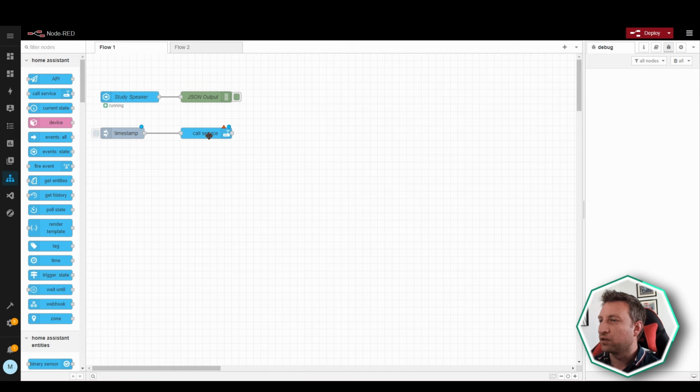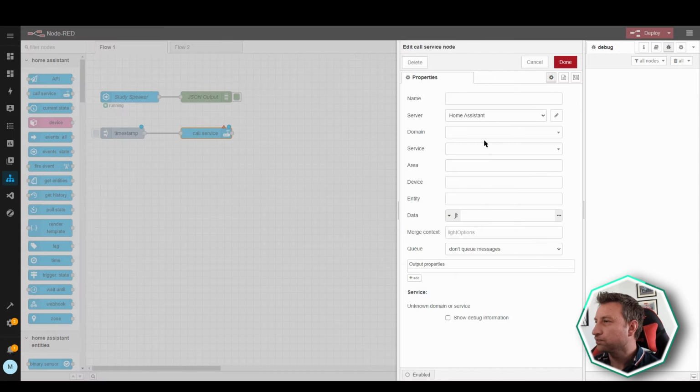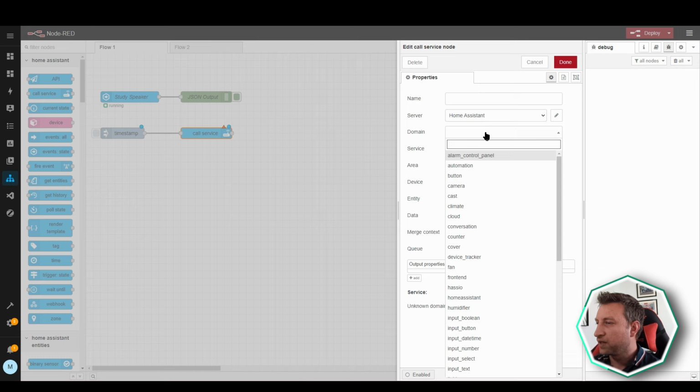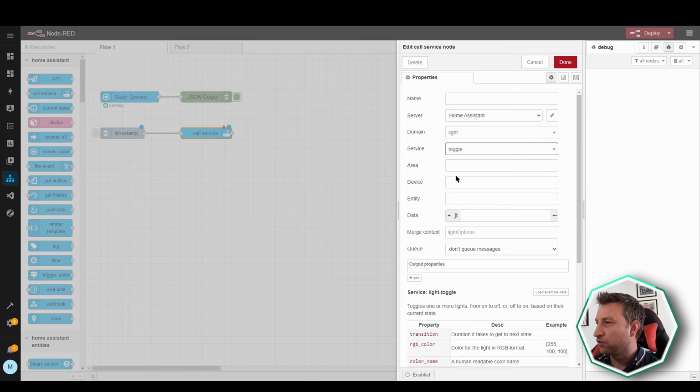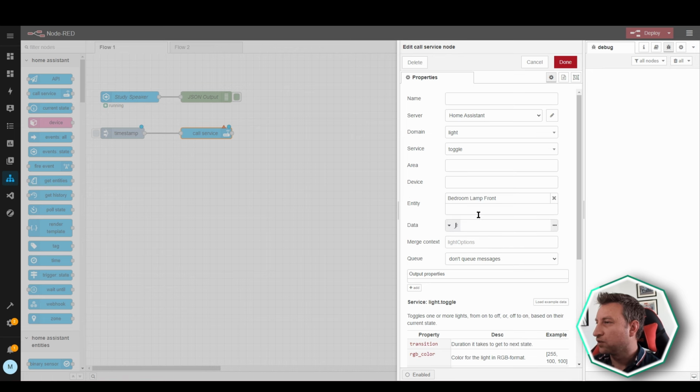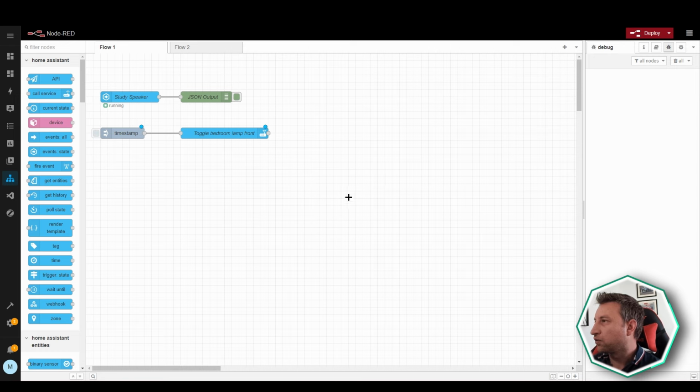Now we need to double click into this call service node, go to the domain, light domain, service, let's do toggle, entity, and as you can see, although we only just set this up in Home Assistant, it's already showing in Node-RED. So let's select bedroom lamp front, and then let's give this a name as well. Okay, so that's another simple flow.